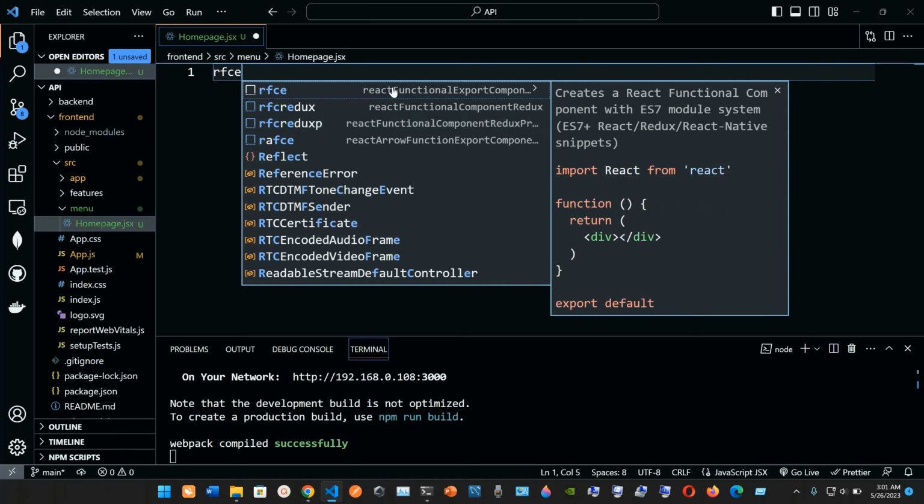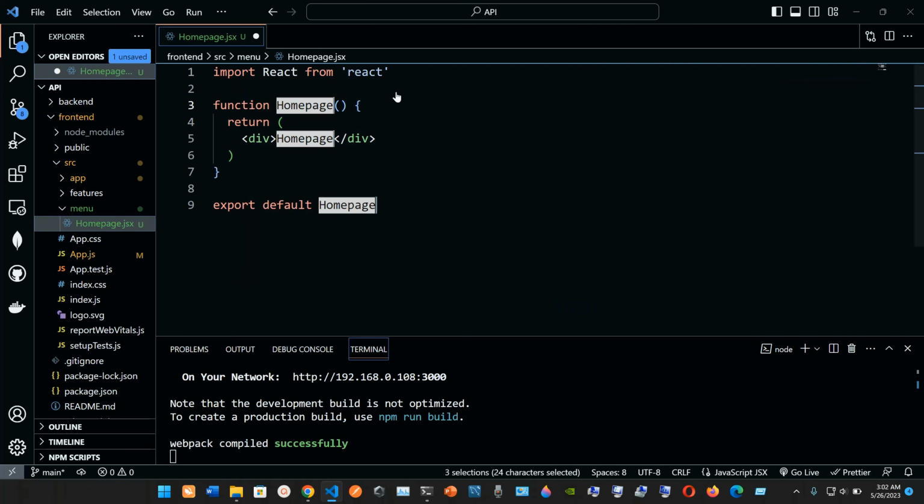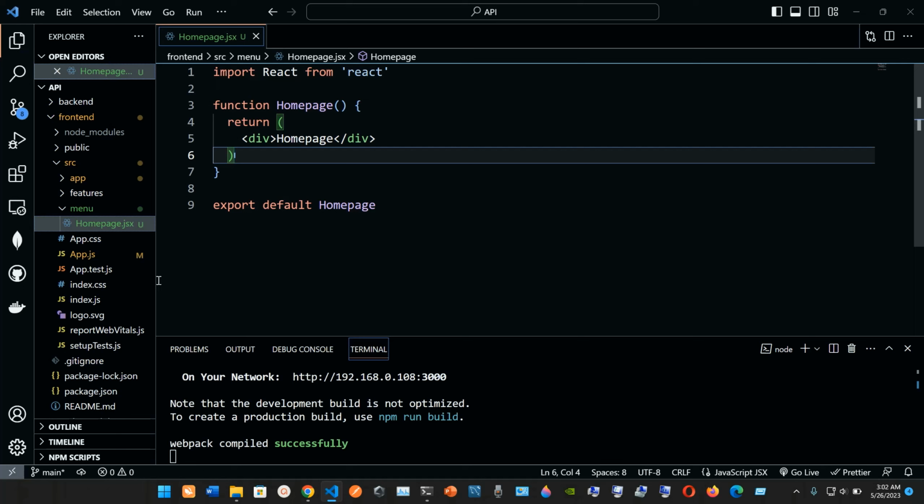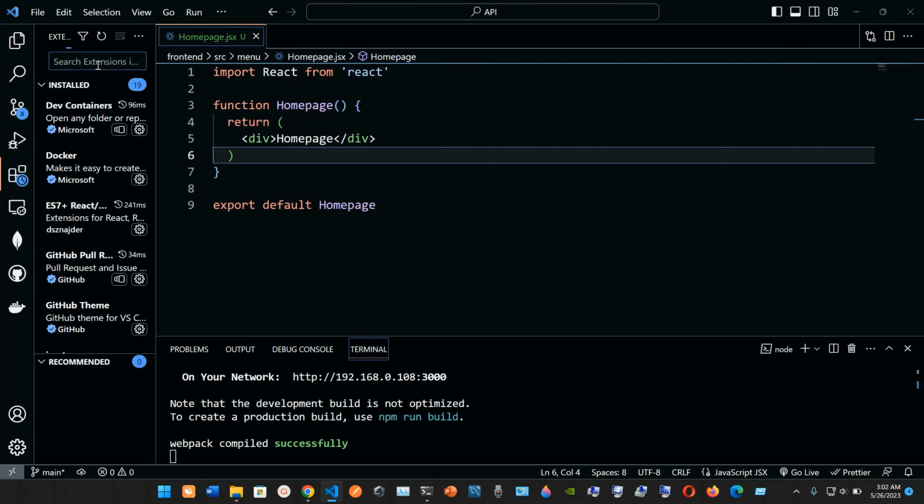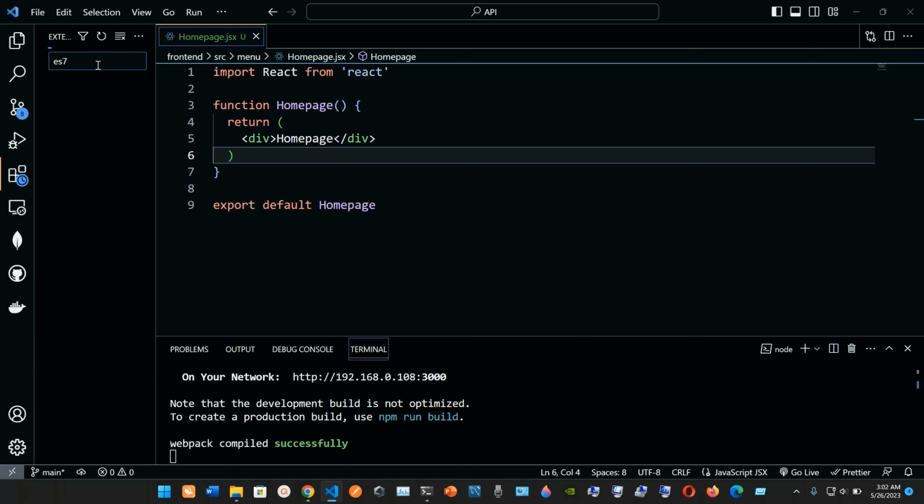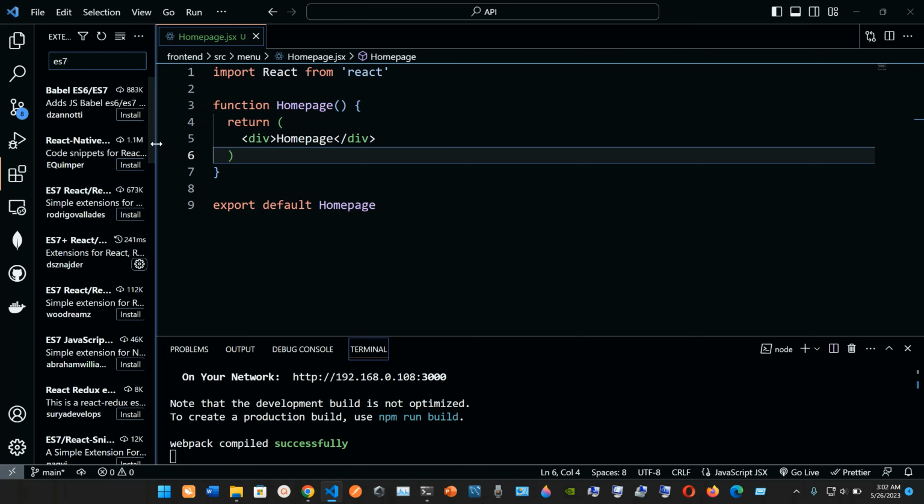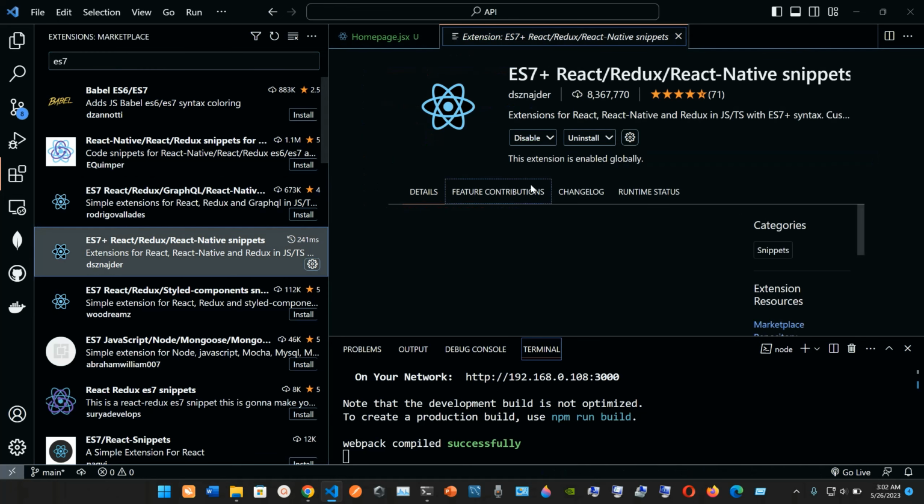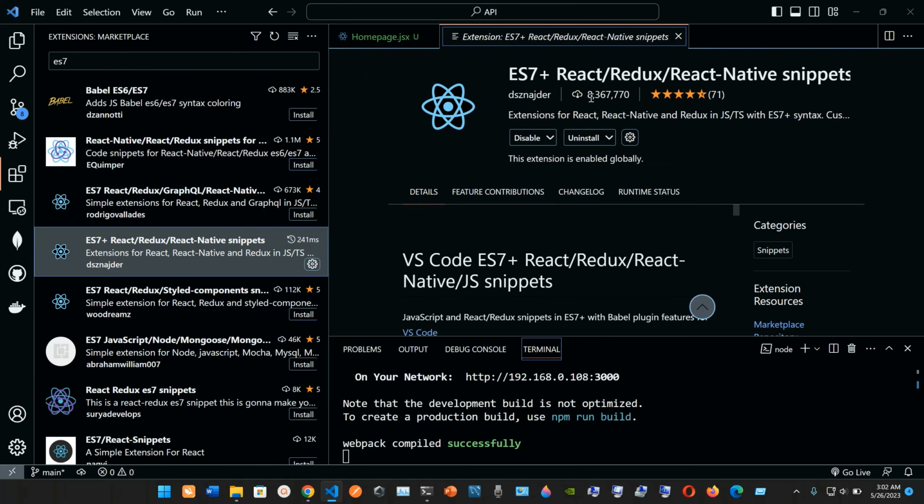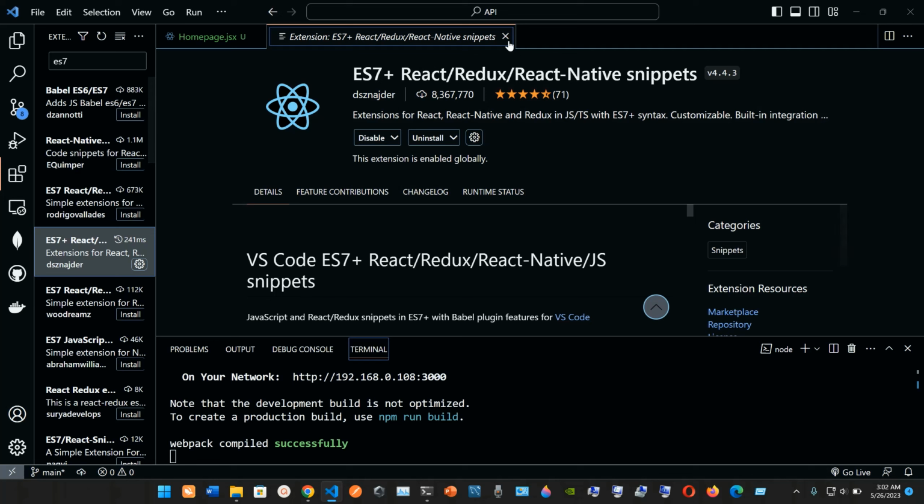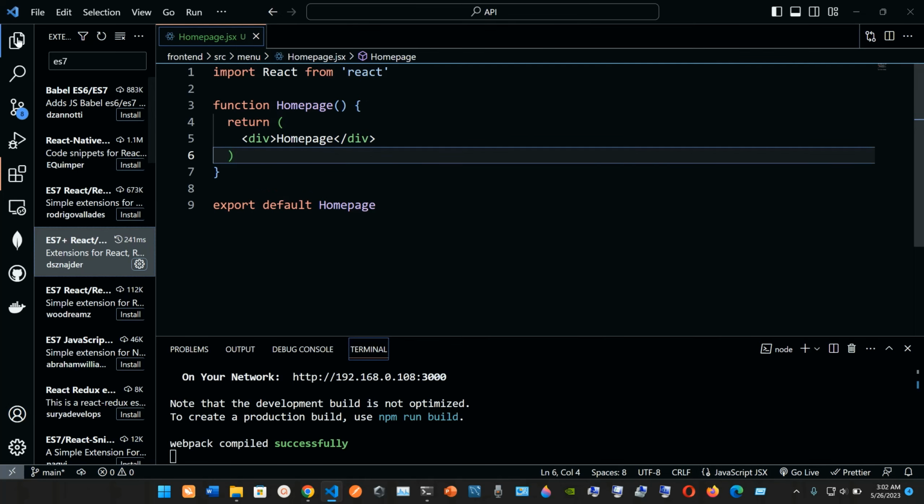RFCE. Yeah, it's gonna be the React functional export component. Create a React functional component with ES7 module system, so ES7 plus React/Redux/React Native snippets. So it's gonna give us this example, and it's bringing it for us. And if you go into the extensions, if you go into ES7 like this, you can just grab it from here and install it. It has more than 8 million downloads. It's gonna be from this person, and you can install it if you want to use these snippets. And yeah, we have our home page.